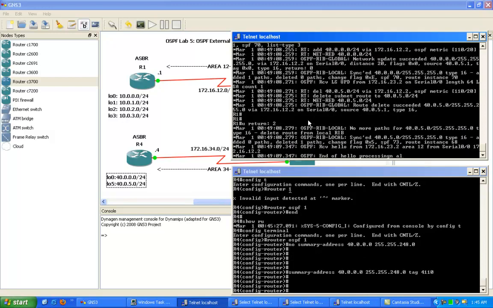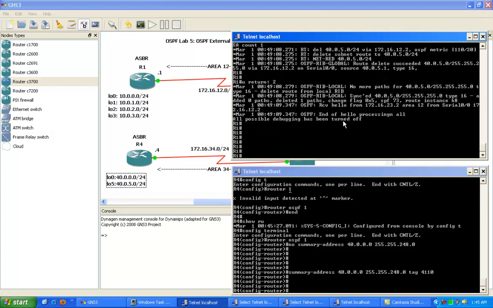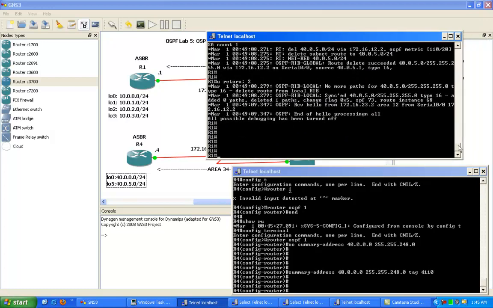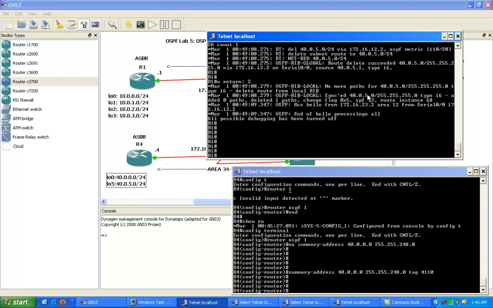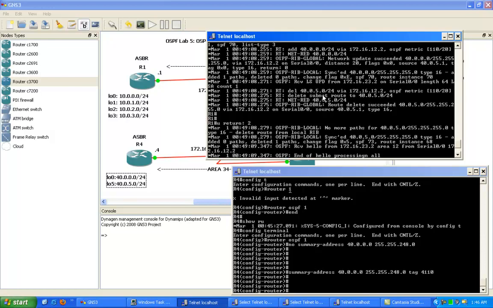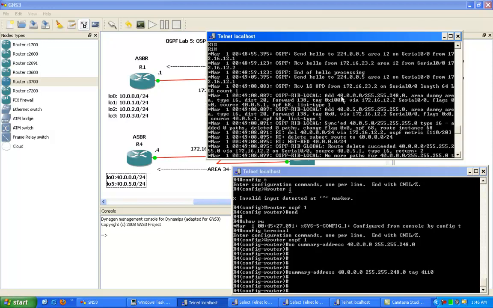Wow, maybe a little too much information here. Okay, so on router 1, once we put in the summary on router 4, what we can see here is that we are now receiving in the OSPF RIB the summary address, which is the 40.0.0.0 with the /21 subnet mask.